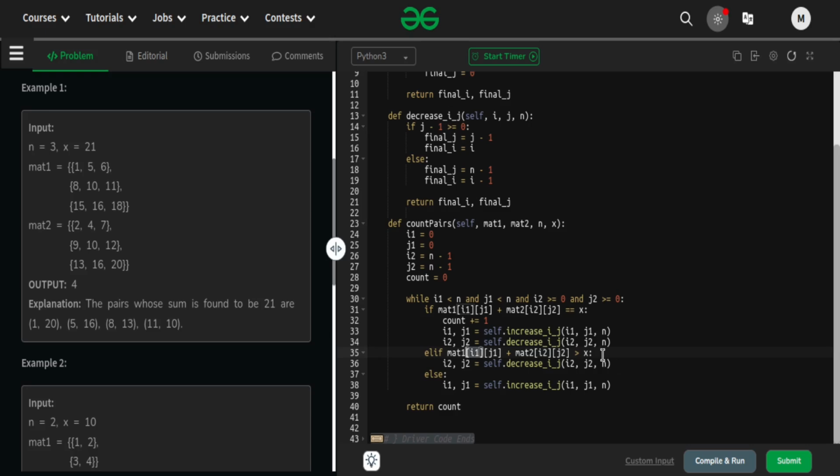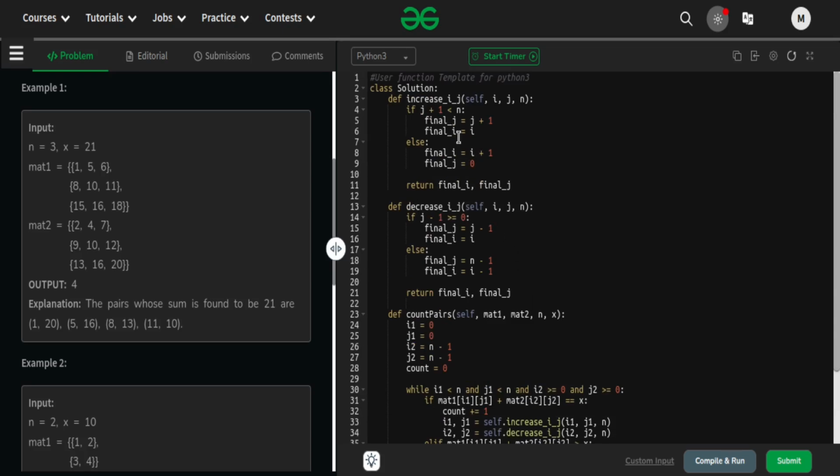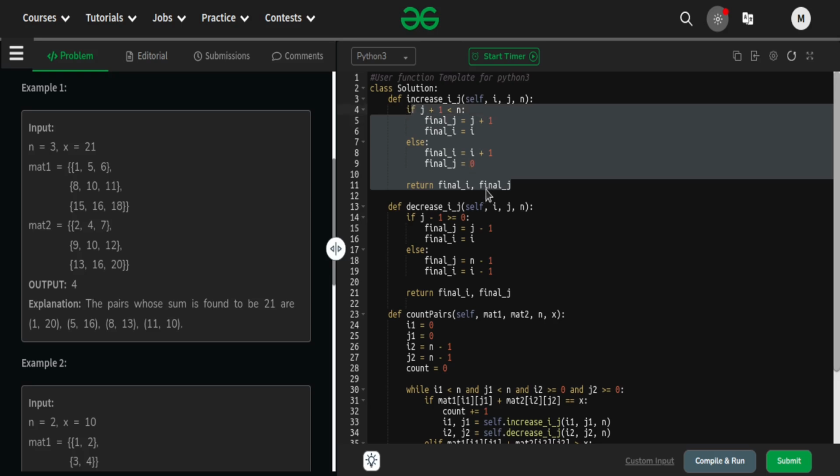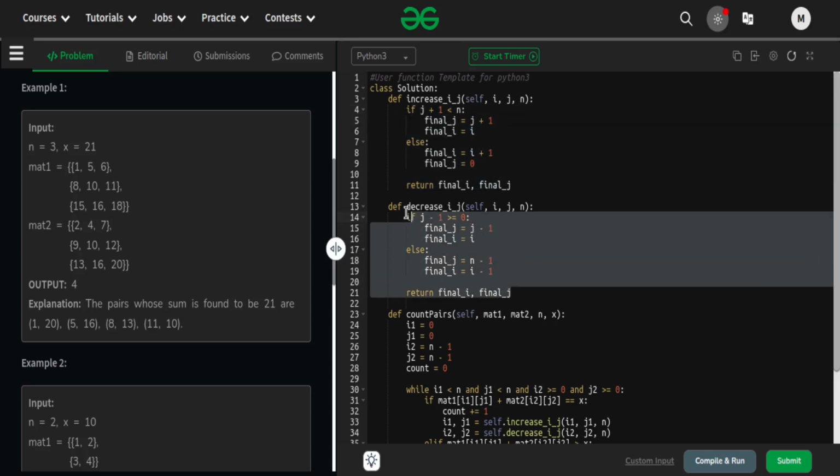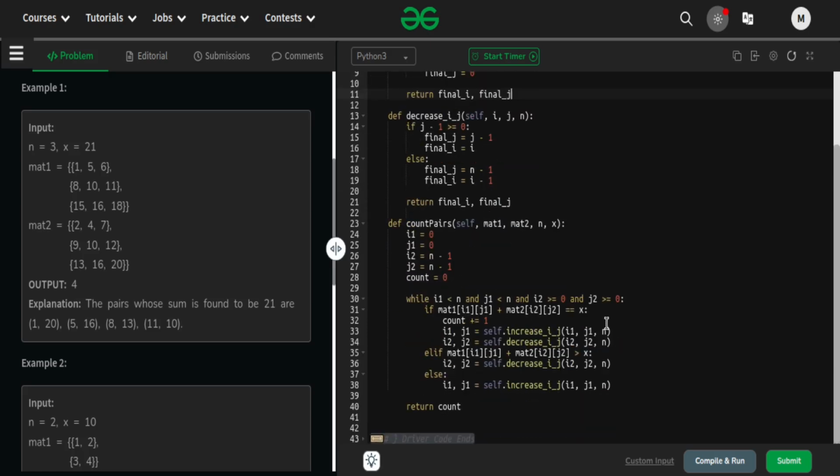If the sum is greater than x, we would like to reduce our sum such that it becomes equal to x. So in order to reduce our sum, we need to go ahead and decrease i and j of matrix 2. So that is what we have done over here. Otherwise, we need to increase our i and j of matrix 1, and towards the end we will go ahead and return count, and that will be our answer. Now let us look at how i and j were manipulated. So to increase i and j, as we have discussed, this is how we are increasing i and j, and similarly this is how we are decreasing i and j. So that's about the code, folks.